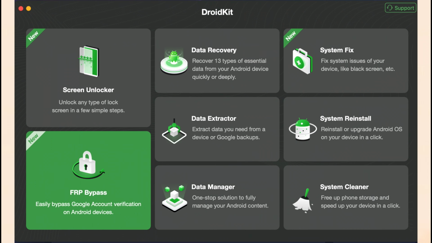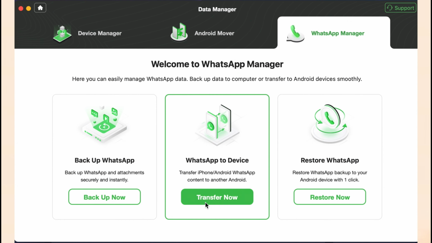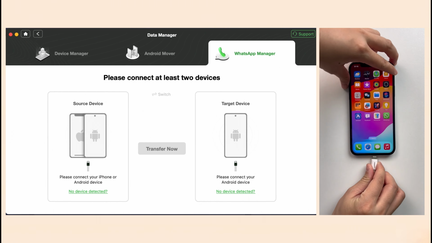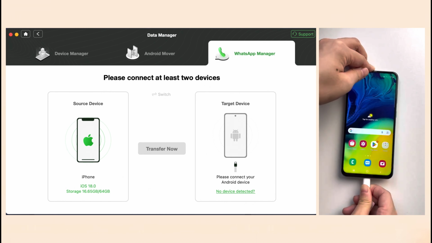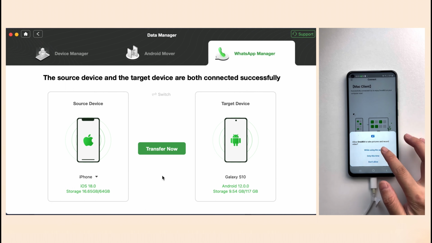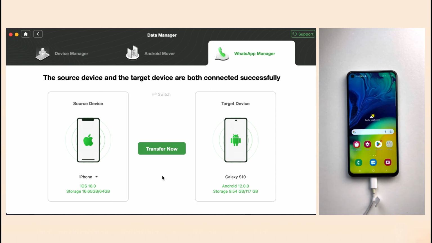Launch DroidKit and navigate to the Data Manager section. Select the WhatsApp Manager function and choose the WhatsApp to device mode. Connect your iPhone and Android devices to your computer using USB cables. DroidKit APK will be installed automatically on your Android phone. Please allow it to access the files.